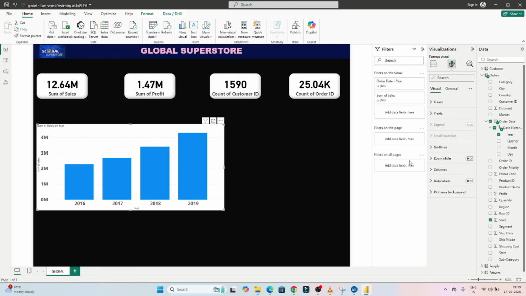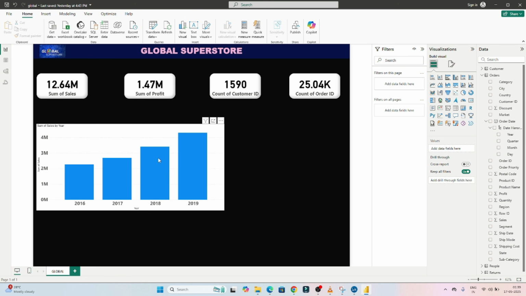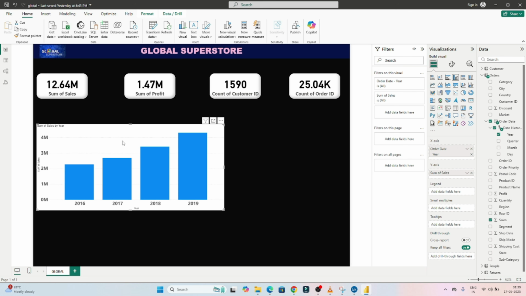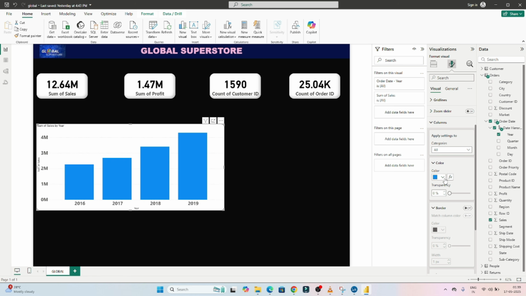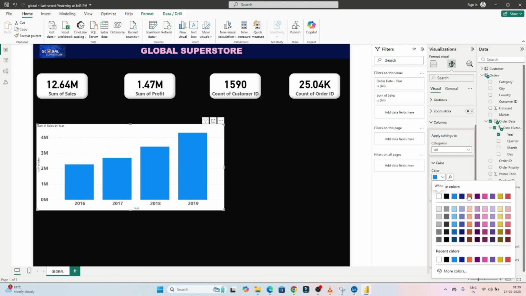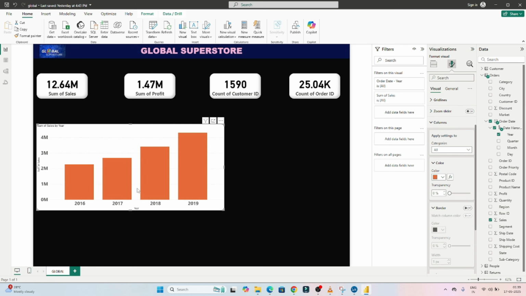And now what is our requirement? As of now you can see 2016, 17, 18, 19 showing in blue color. But suppose you want to change this color, how do you do it? First you select this, go into Format visual, go to Columns. In the columns you can see you have a color. Now this color you can change. If I change this color, all the bars will get converted into this particular color.